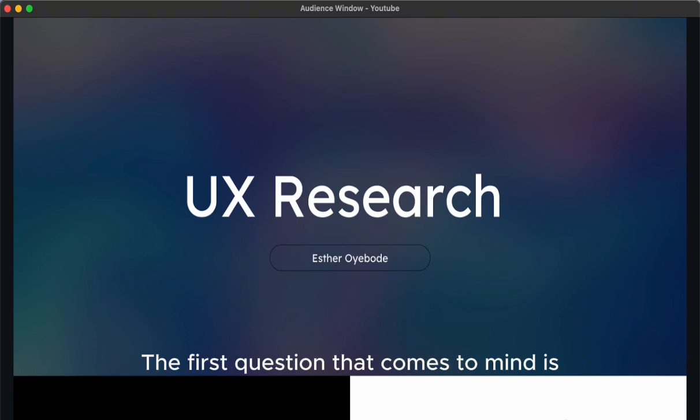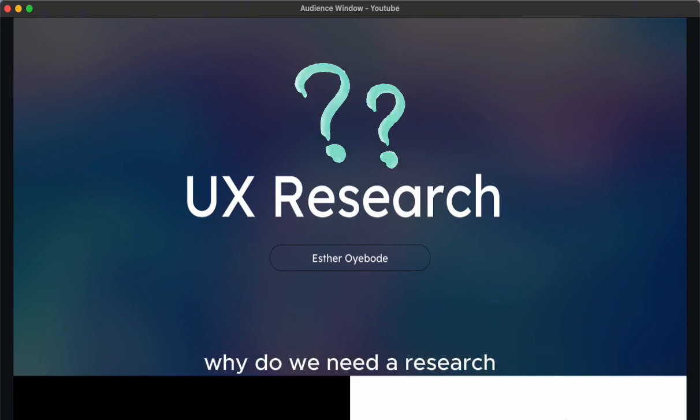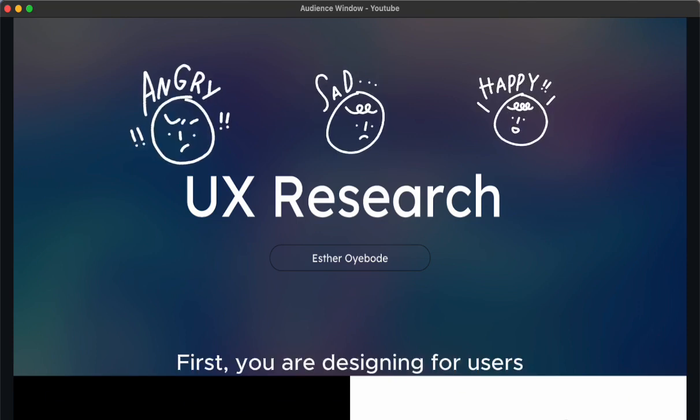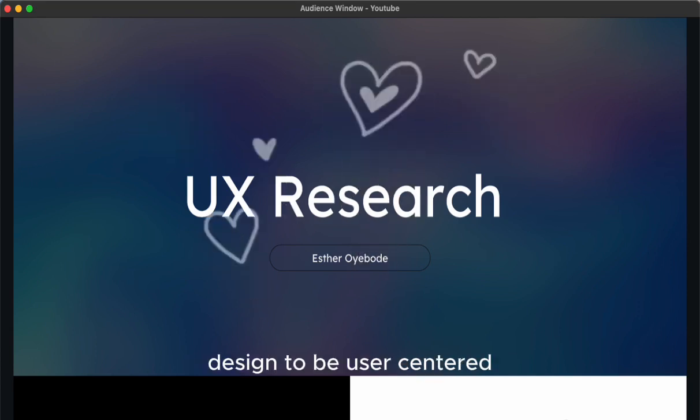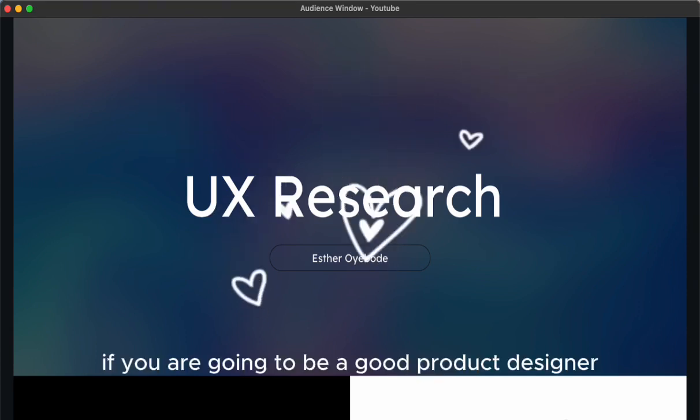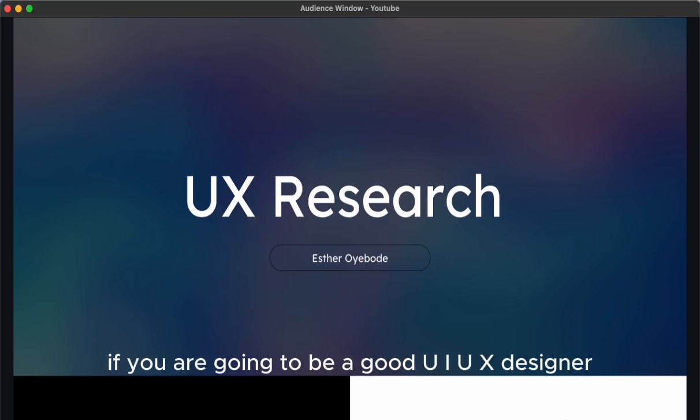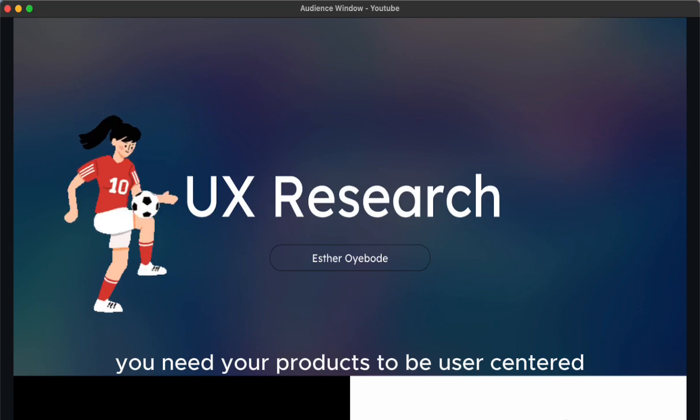The first question that comes to mind is, why do we need a research? We just want to design, so why do we need to carry out a research? First, you are designing for users, and in most of the classes I've taught us that we need our design to be user-centered. If you are going to be a good product designer, if you are going to be a good UI UX designer, you need your product to be user-centered.